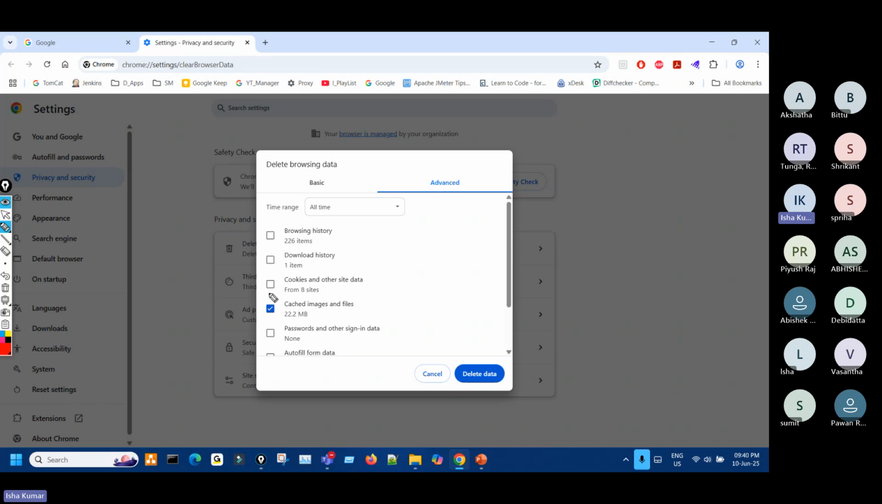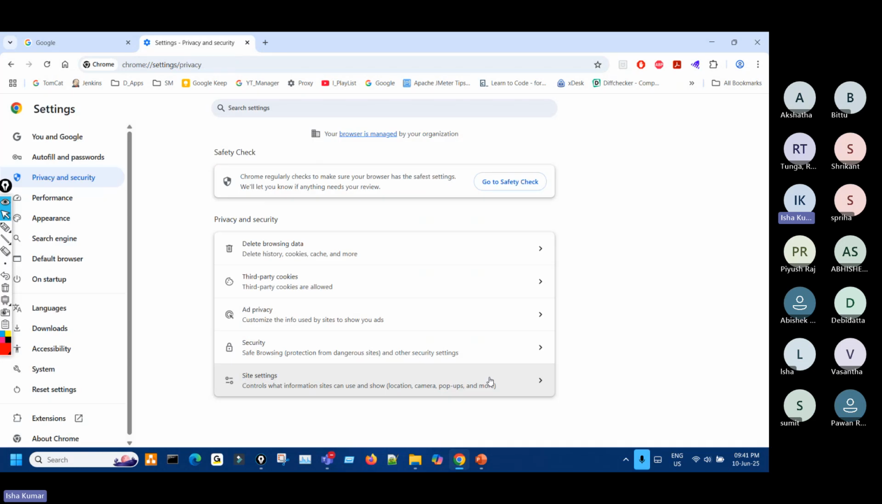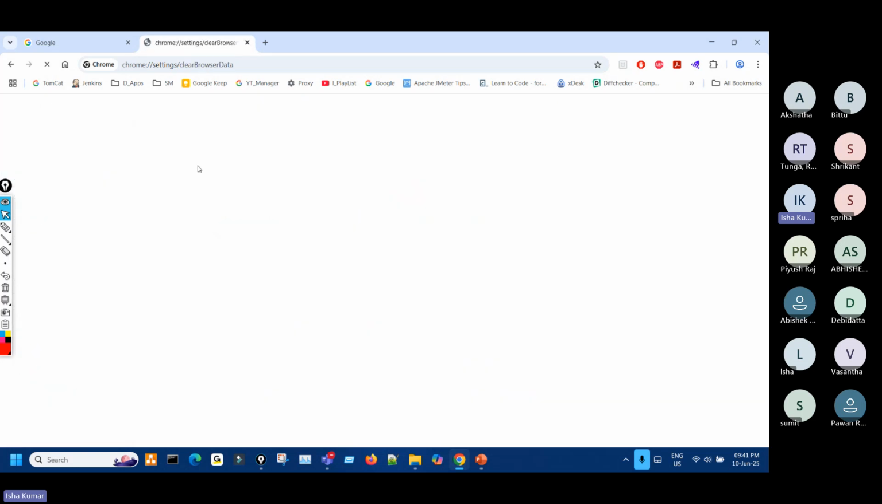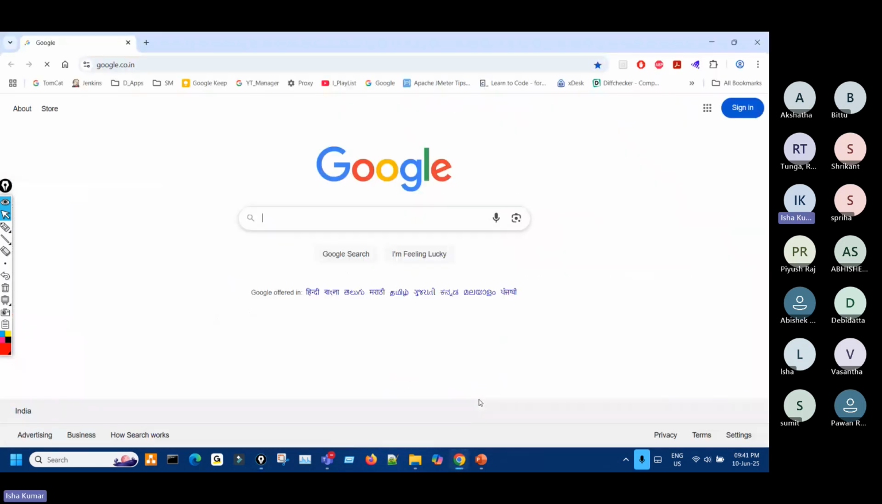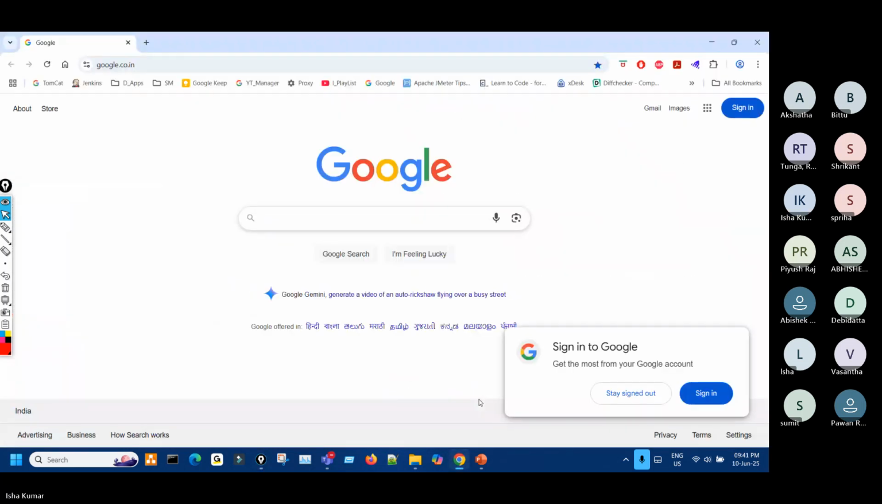Only I'm going to clear this cache. You see, it's 22.2 MB. Delete that. So it got deleted. Now again, if you want to check that, press Control Shift Delete. See, it's less than 1 MB, right? Now I'll close this browser. Earlier it was 22 MB, now I deleted it and it became less than 1 MB. Now I have restarted the browser.